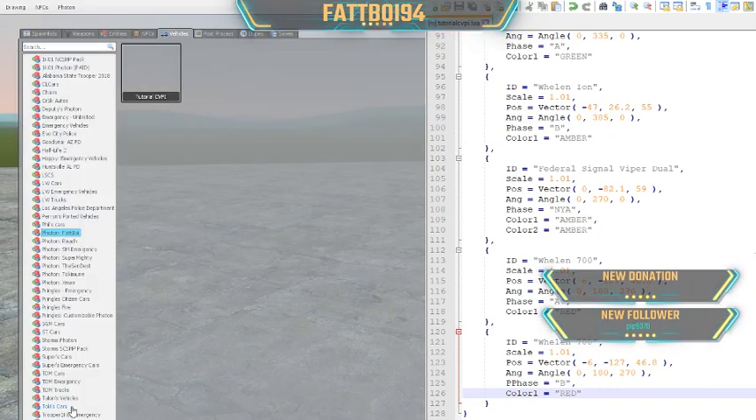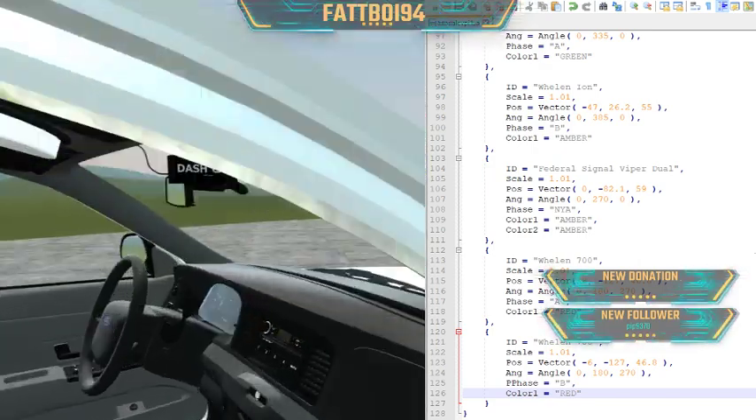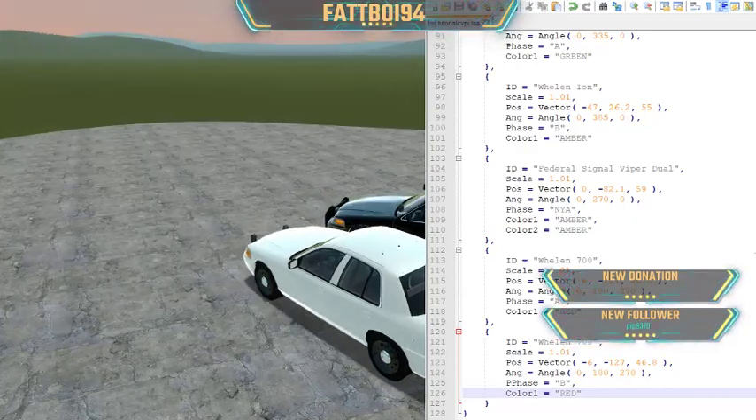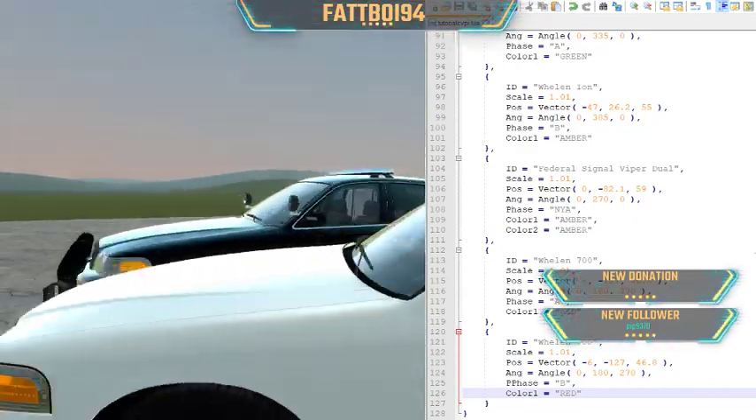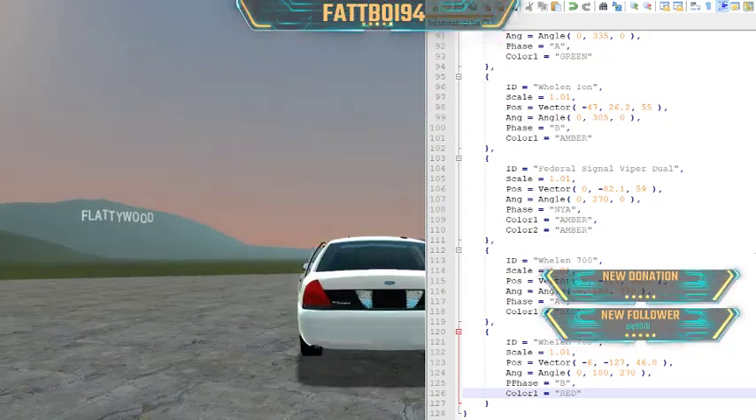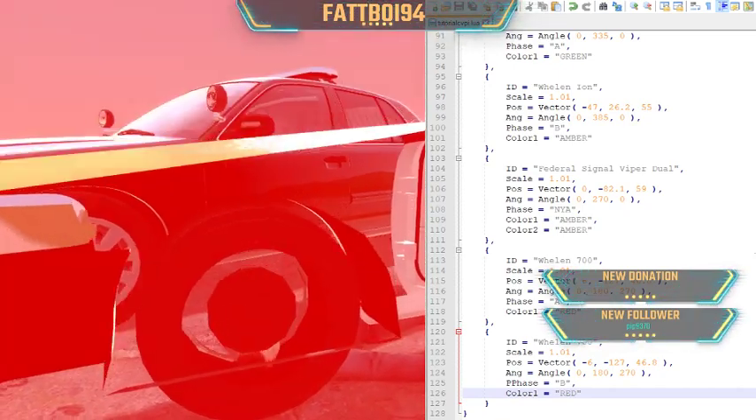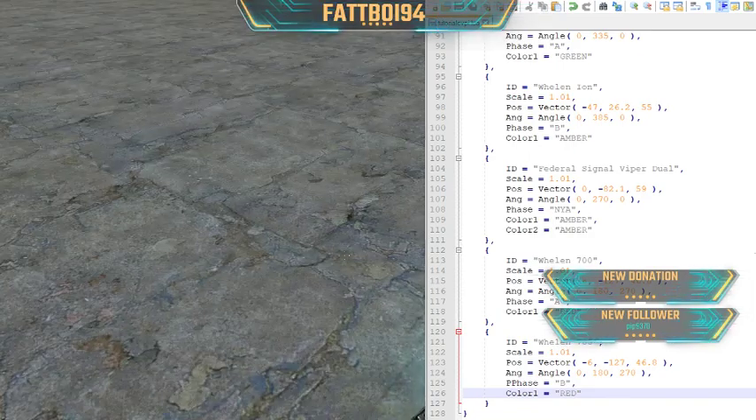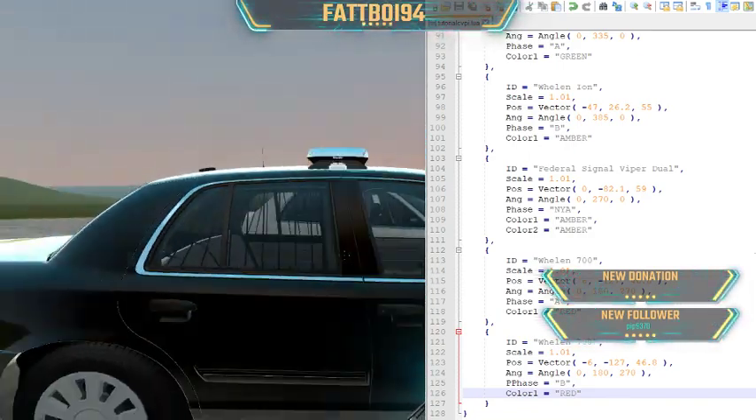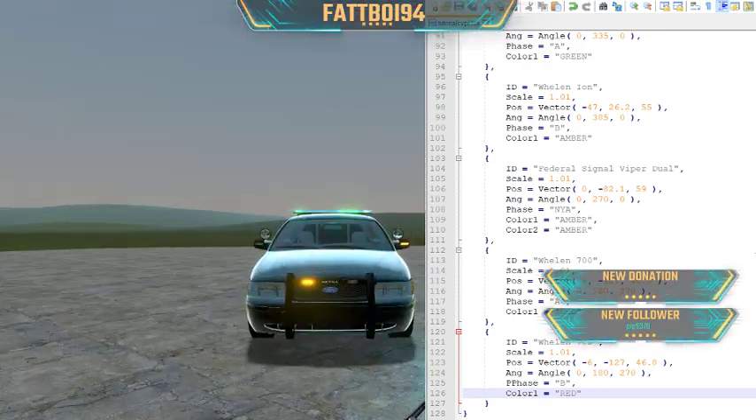Let's see, where did we start off? We started with this. You started with just a basic car, no photon whatsoever. And you took this and turned it into this. You went from that to this.